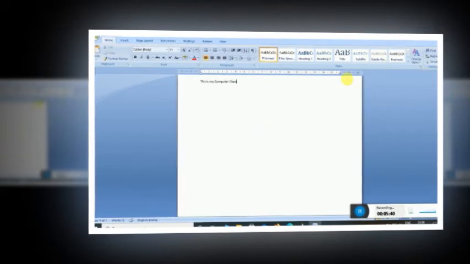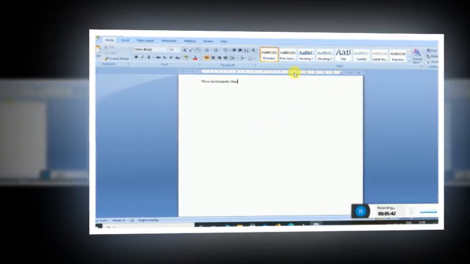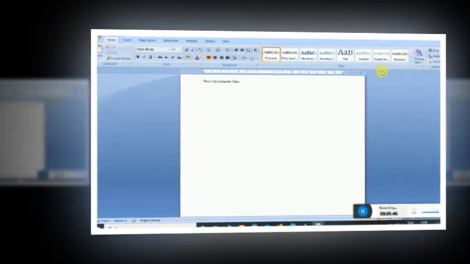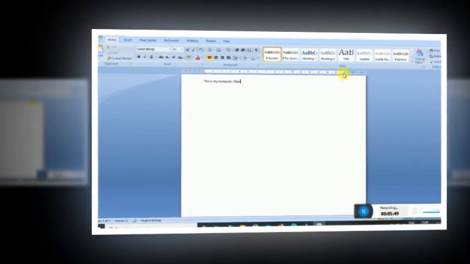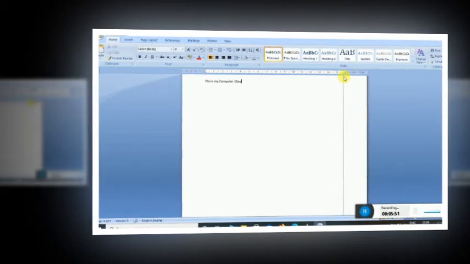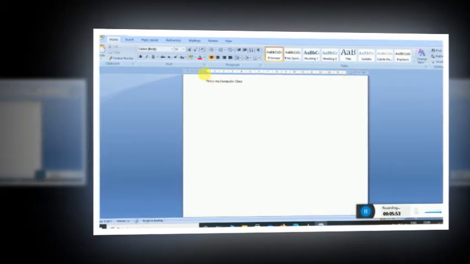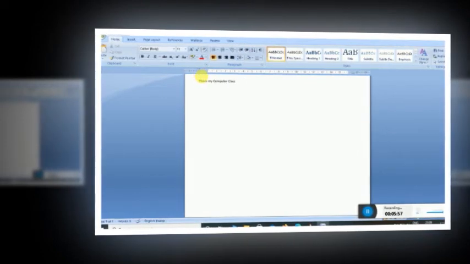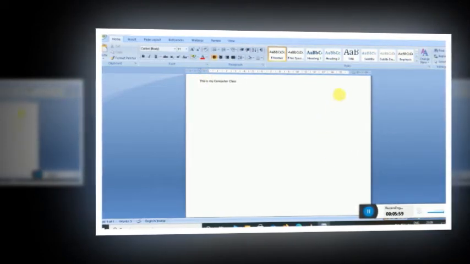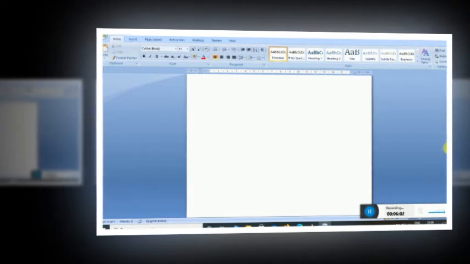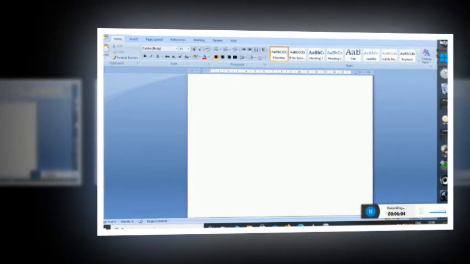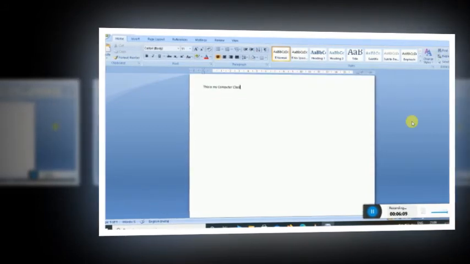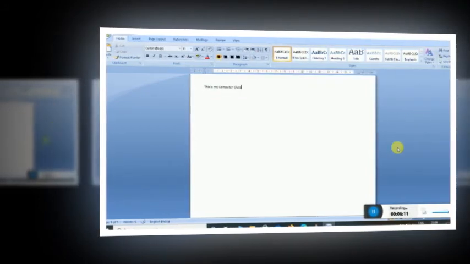And the next one is the horizontal ruler bar. It is located at the top of the document window, and it is used to set the left and right margin. You set the left and right hand side margin of the page. Now this one is the scroll bar. You can move your window up and down with the help of the scroll bar.